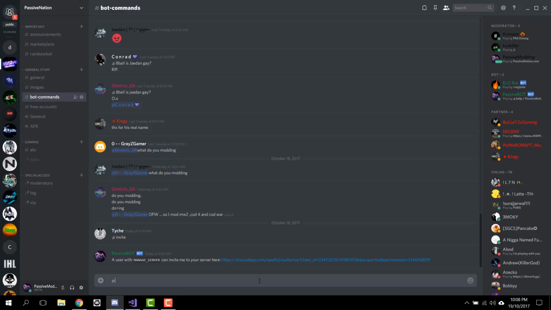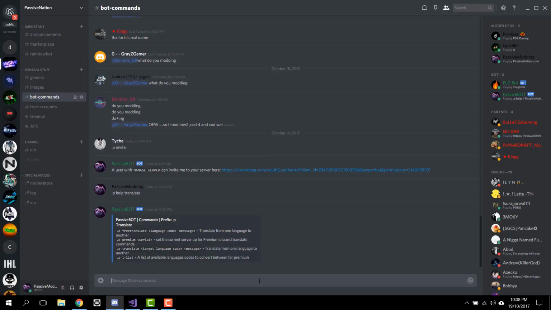So if we go .p help translate, it'll come up with the translation commands. Now there are 4 commands basically. First of all is free translate, which basically just translates between a set of 5 languages, and then translate, the full translate command, that can translate between 80 different languages.